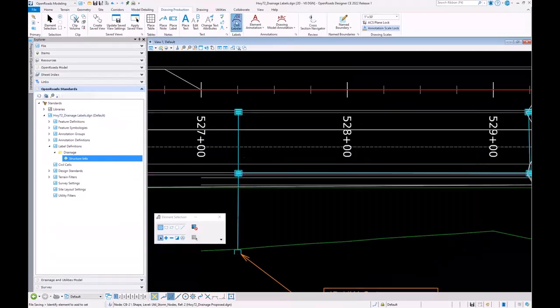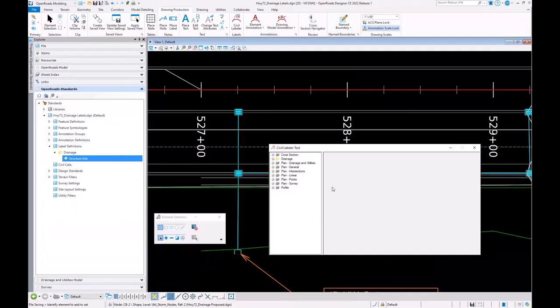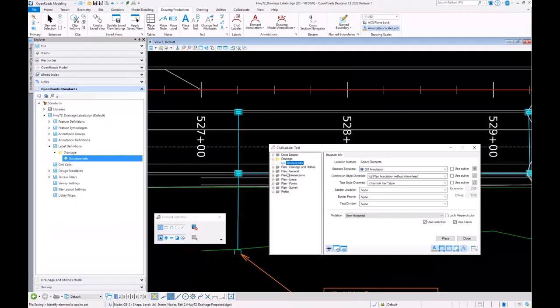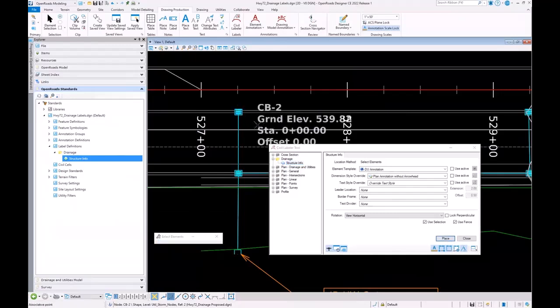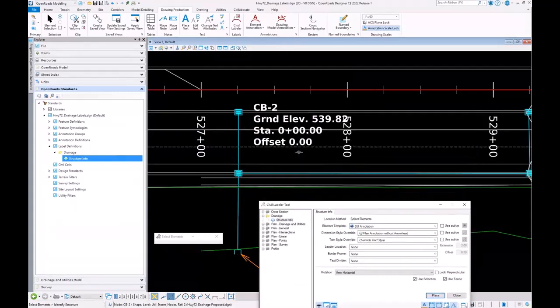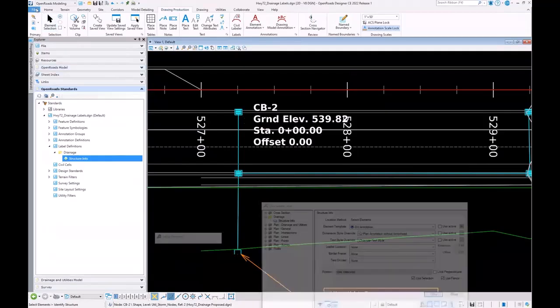And now let's go into the Civil Labeler and place it. So I should see that folder and name there, and I'll just hit the place button, and I'll pick this and place the label there. Now you'll notice that the station offset is set to 0. That's because this element doesn't have a baseline station offset set on it.